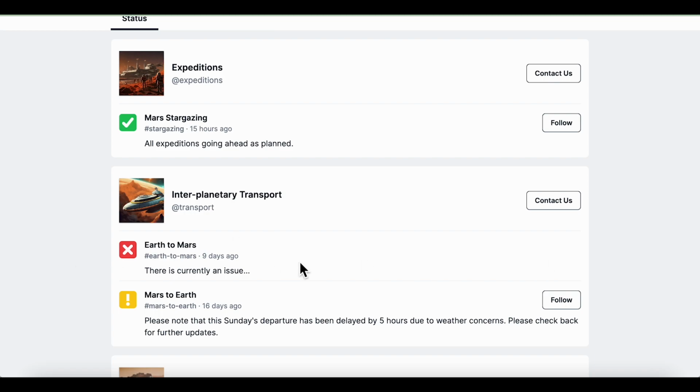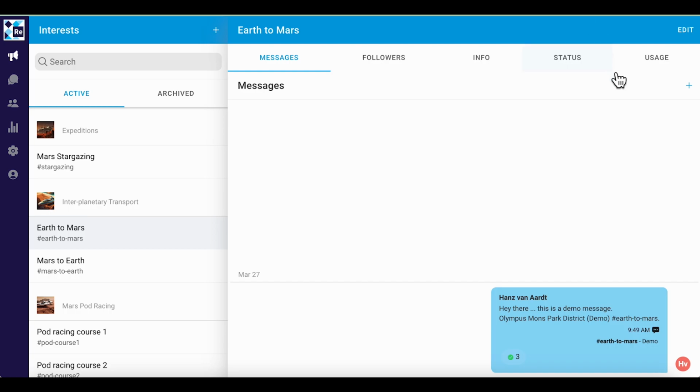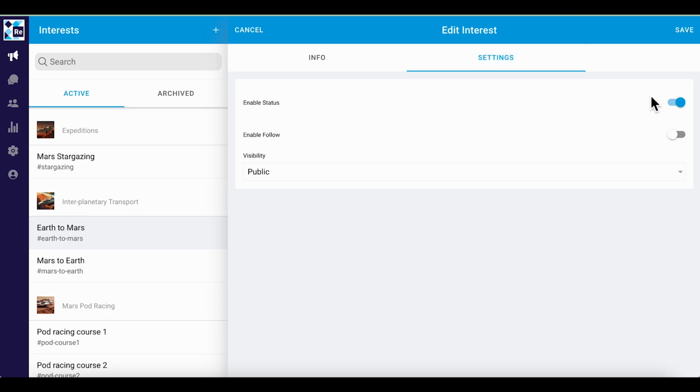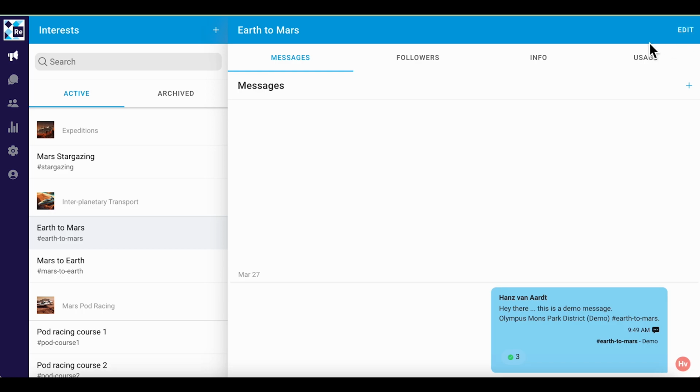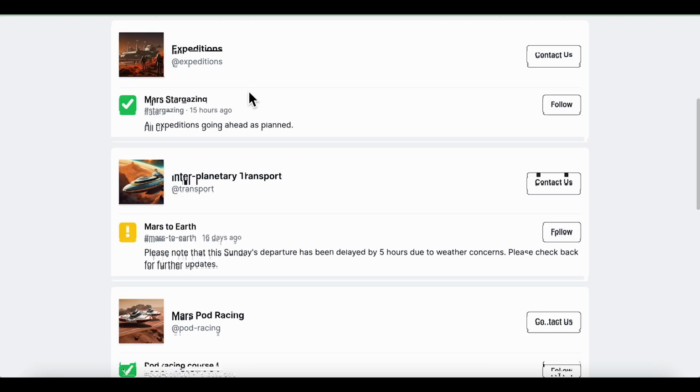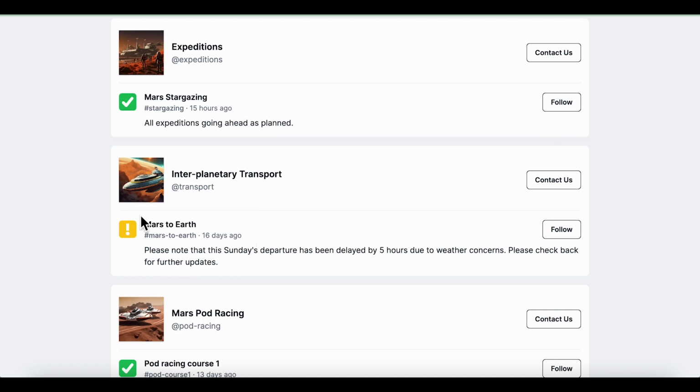Let's say you're going to discontinue this service, so you want to take off the interest completely. Then you will go back to that edit settings and you will untick that enable status, save, and refresh on Follow Your Interest, and then you will see that it removed the entire status. It's no longer visible.